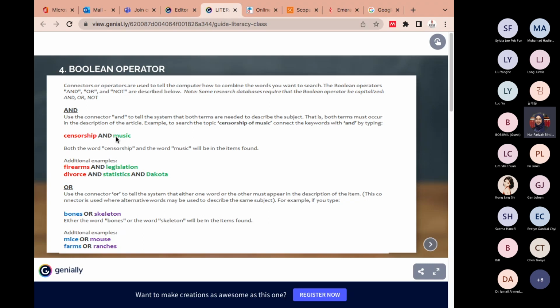If you put the Boolean operator OR, this is usually used for synonym keywords. For example, here, bones or skeleton. If you just type bones at Google, your result will be bones only. So if you put bones or skeleton, or for example mice or mouse, they have the same meaning but different keywords. So the result of your searching will be either one, bones or skeleton.